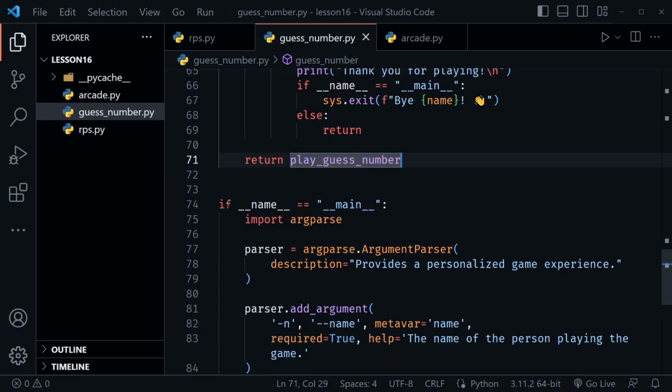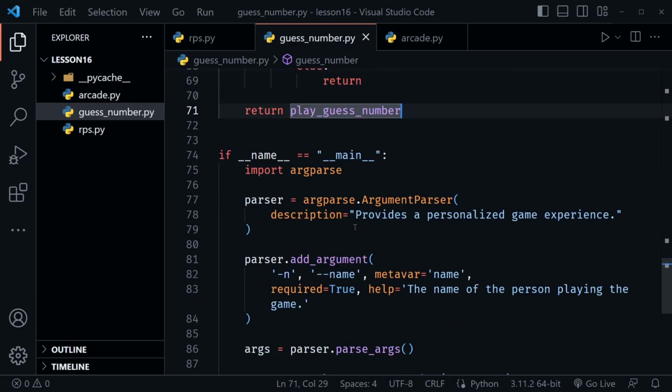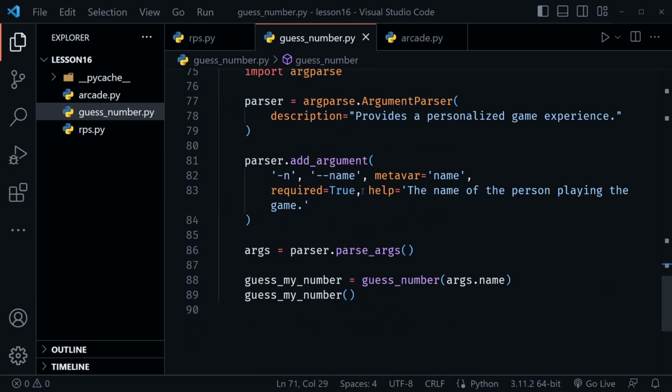Now we're here saying if name is equal to main, we're going to go ahead and parse those arguments passed at the command line, which should be a name. And then when we get down here, we go ahead and finish creating that closure because we set guess my number equal to the guess number function that receives the name from the arguments. And then we call the guess my number function. And that once again goes back to our lesson on closures.